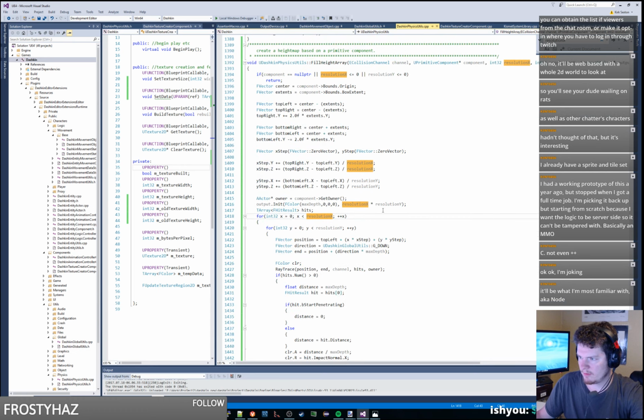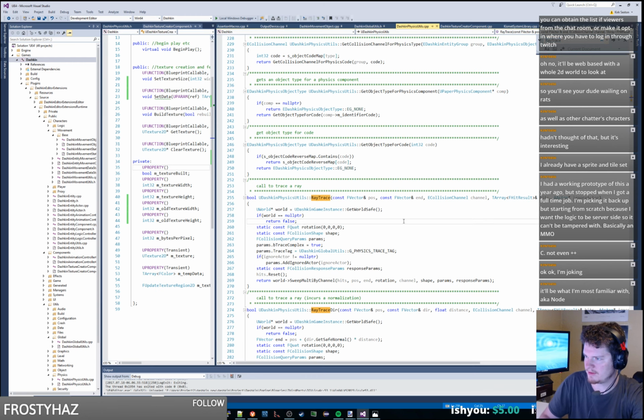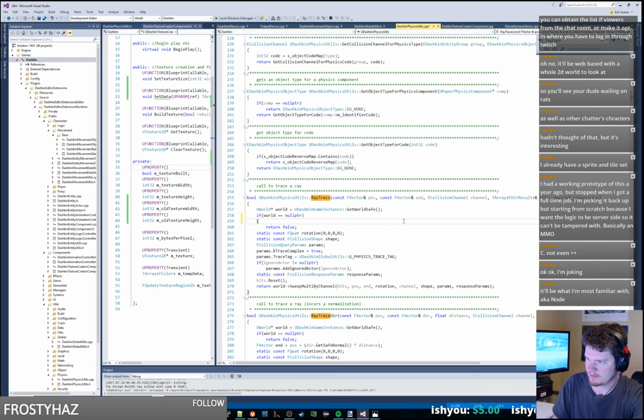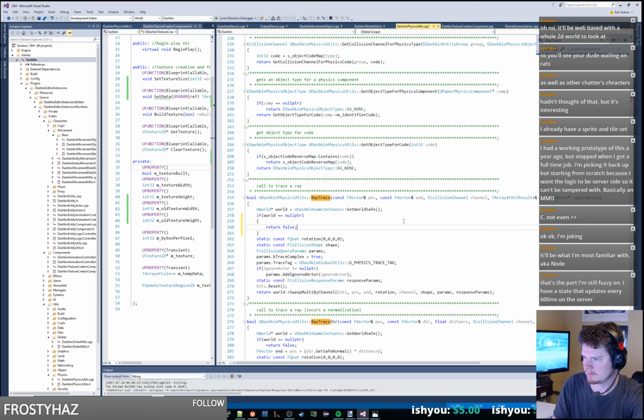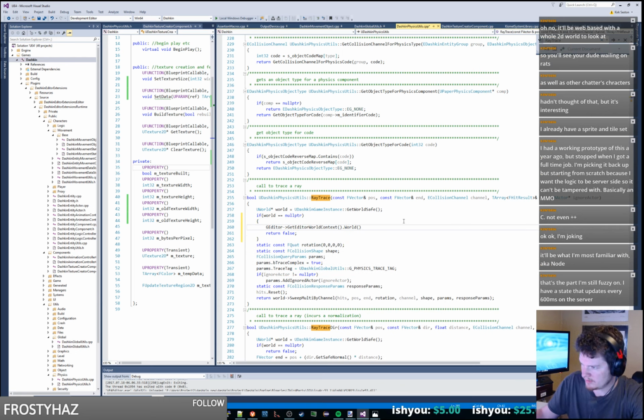So we need to be able to get the world. Alright, so ray trace. Alright, so if the world is null, then what we're going to do is get the editor world context.